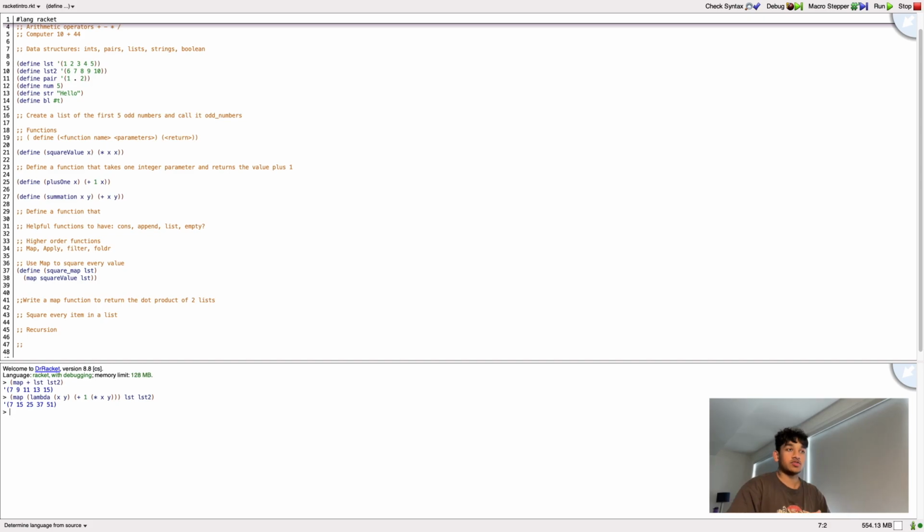Just like that. So one of the questions I had was: write a map function to return the dot product of two lists. So the dot product is when you multiply the corresponding values and then you add them all up together. So now let's think about it a bit. So we're going to have map, we do times list and list 2, right?